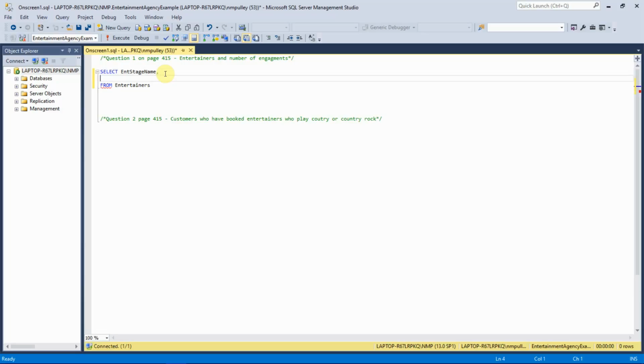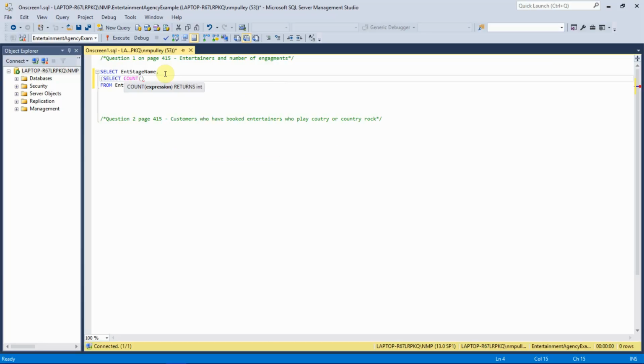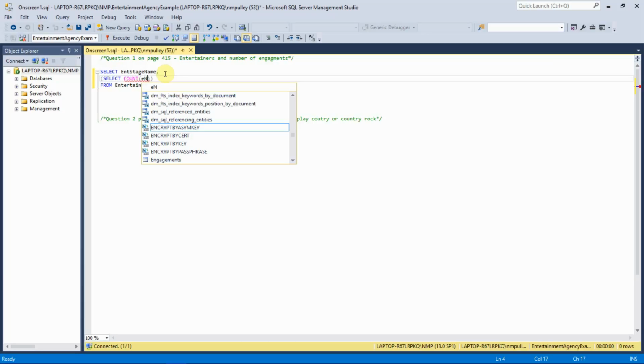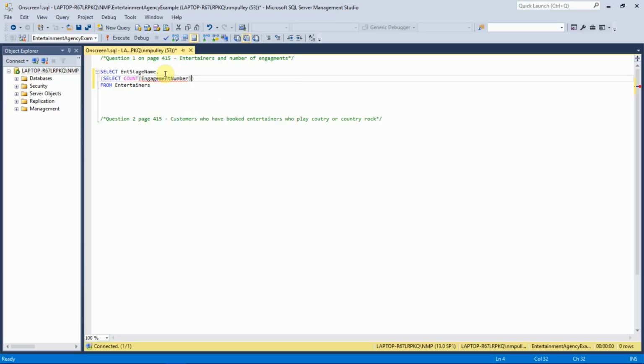So let's open our parentheses. And I just like to close it so I don't forget. We're going to start with another select. And what are we going to select? We're going to do our count function, which begs another set of parentheses. We're going to put in engagement number. So that's what we're counting. And we're going to call it something. Let's return this engagement number as engage count.